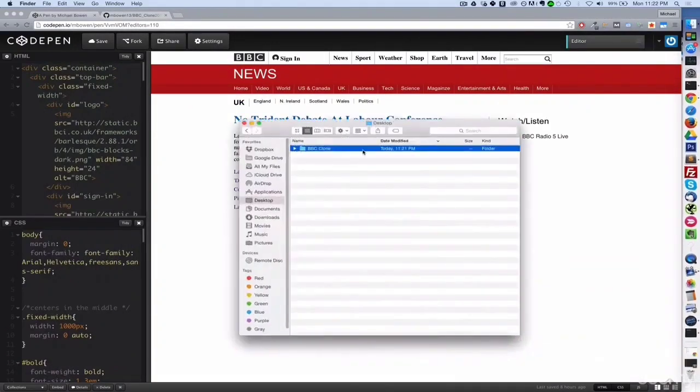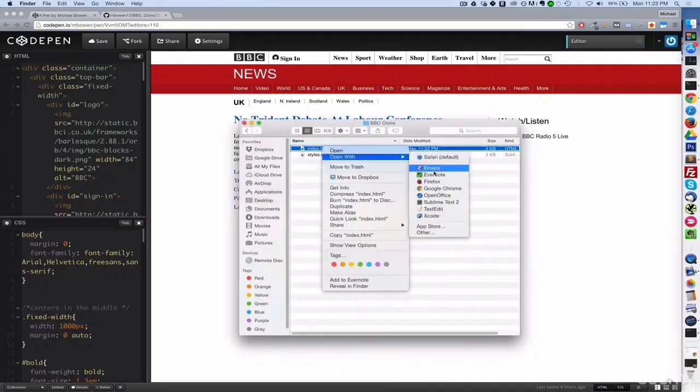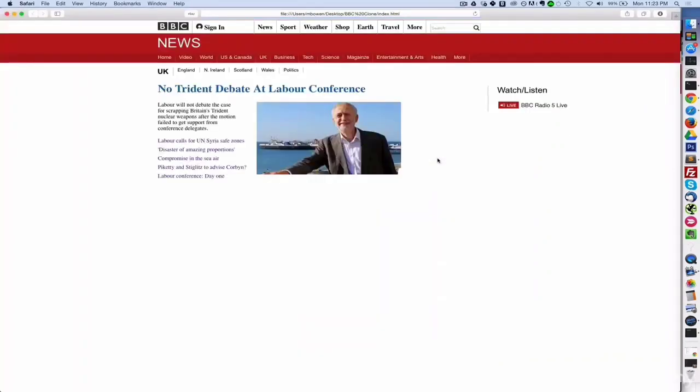Now we're going to open the HTML in Safari to make sure that everything works. So where's Safari? There we go, CSS and everything is good to go.